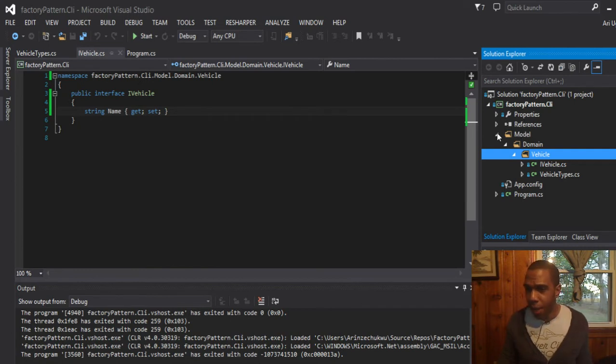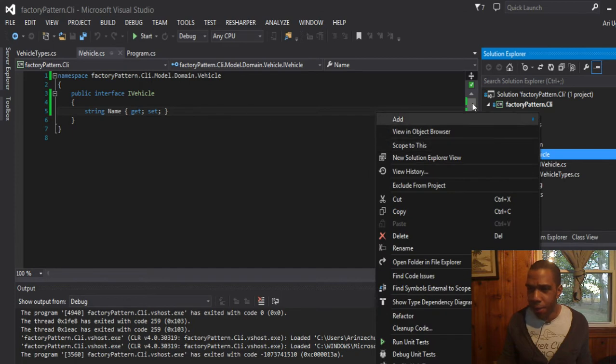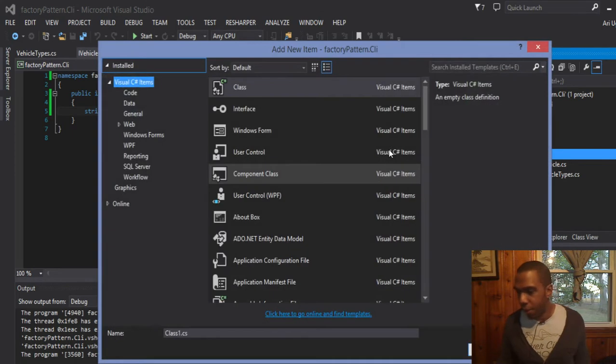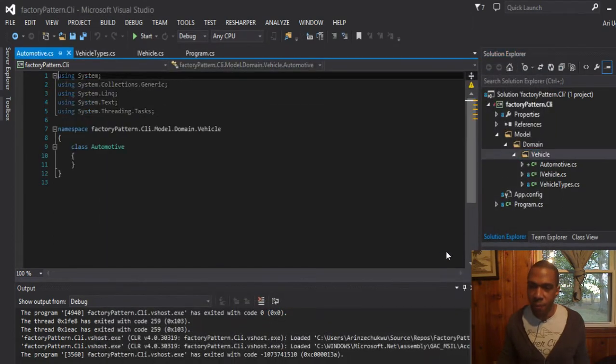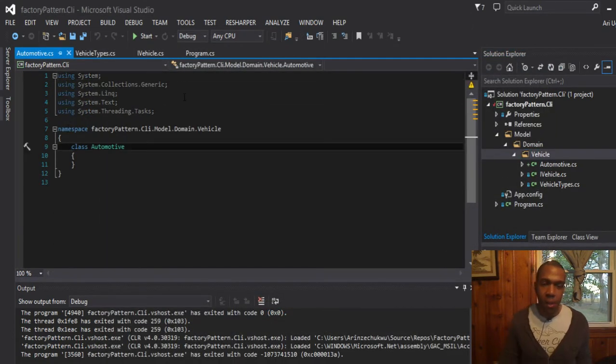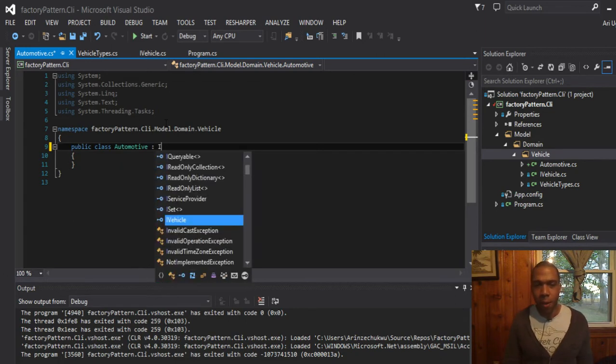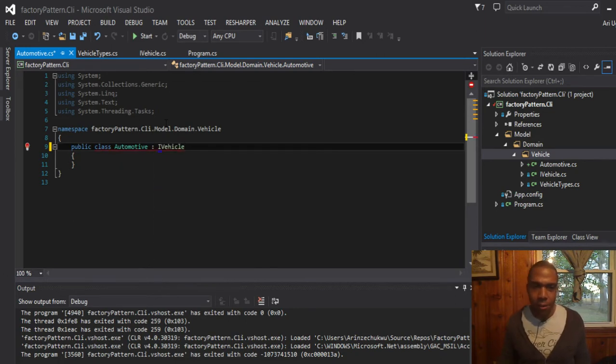So I'm going to create a new class. And this is going to represent our automotive type. Now I'm going to do a public access modifier. I'm going to inherit from our contract of IVehicle.